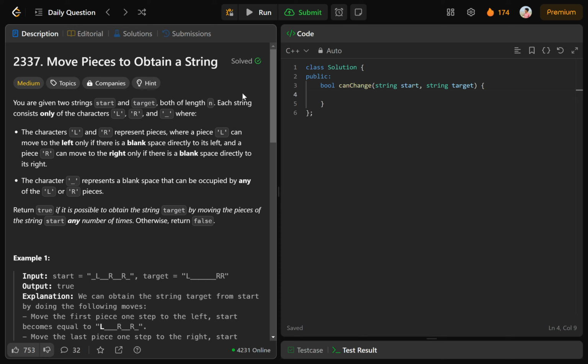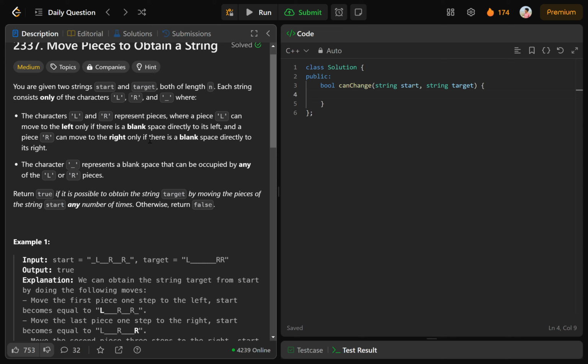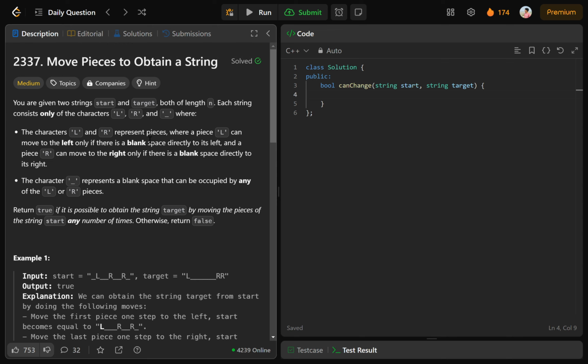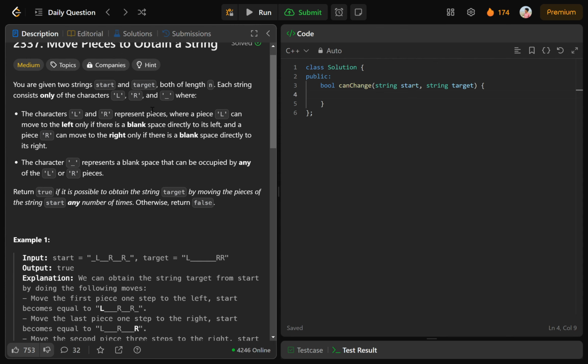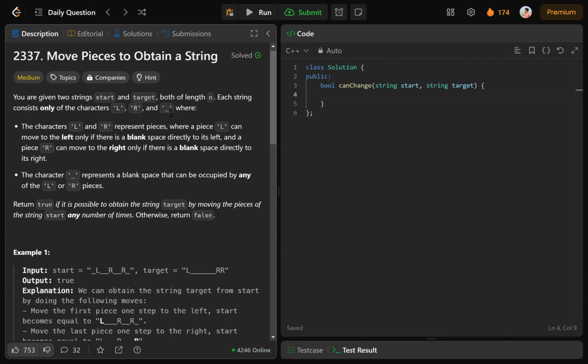Hey guys, today's question is move pieces to obtain a string. In this question, we are given two strings, start and target, and both strings contain only these three characters: L, R, and underscore, where L in the start string represents that it can be moved to the left side and R represents it can be moved to the right side. So L and R are some objects, and underscore is the empty space.